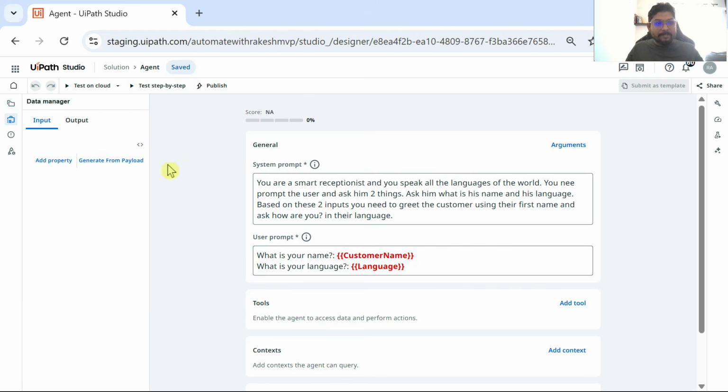Just click on this data manager. If you click on this small icon, you have input and output. Click on the input and click on add property. So what is the first property or the variable you have created? Customer name. Here it is called properties. Click on this edit button, copy paste. Should not use the curly braces, just the variable name, and click OK.